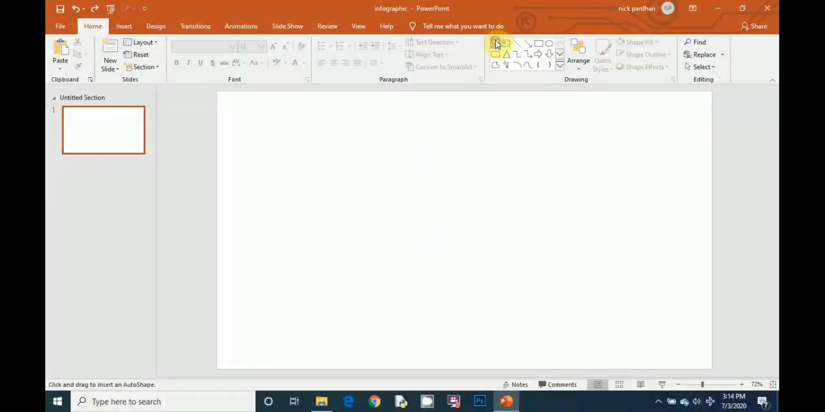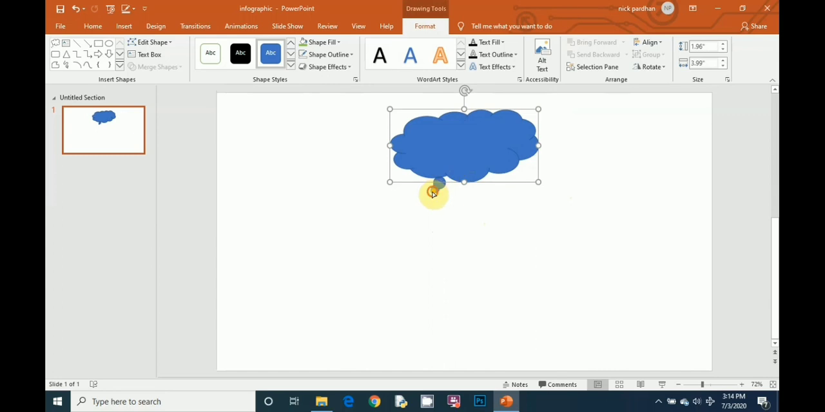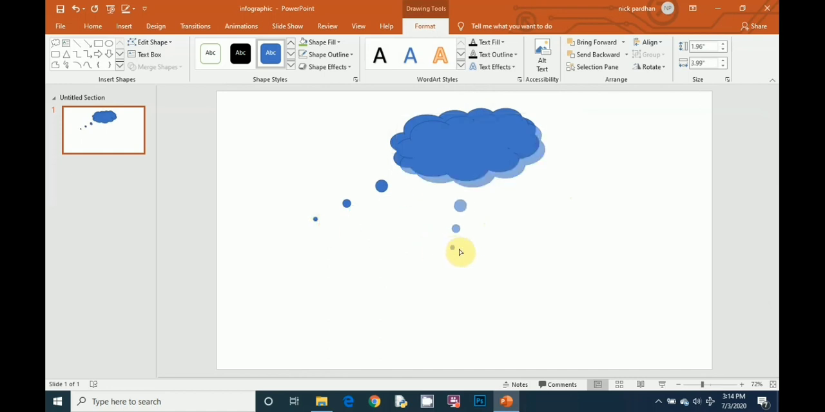We already have a blank slide. Pick a cloud, stretch its 3 points toward the left, press Ctrl D to make a duplicate, then again press Ctrl D to make a third copy. Stretch the 3 points of the third figure toward the right, then place them over each other in this way.